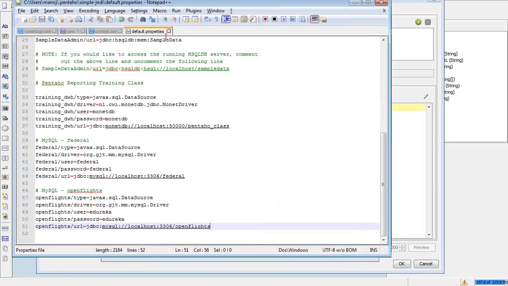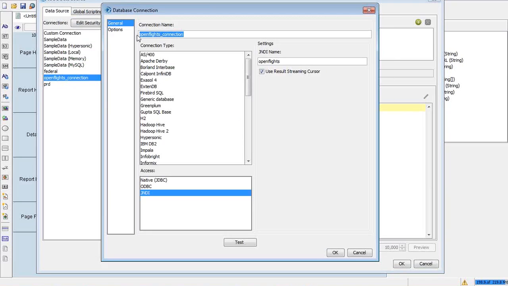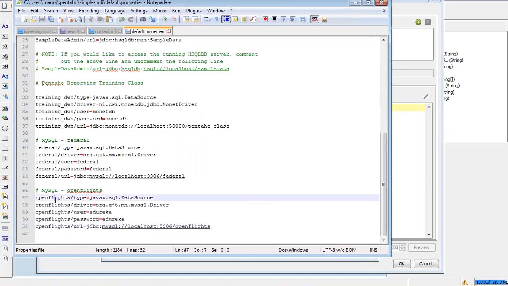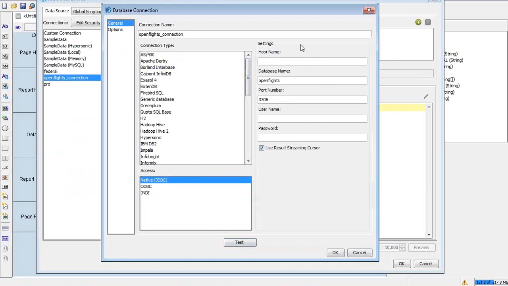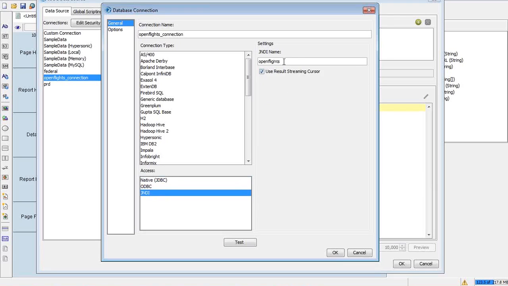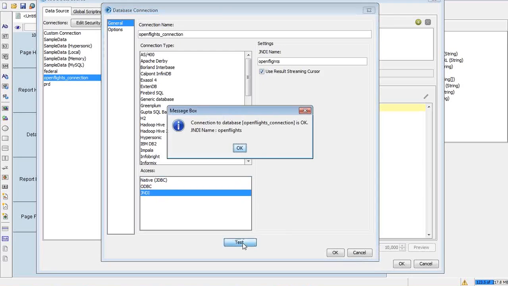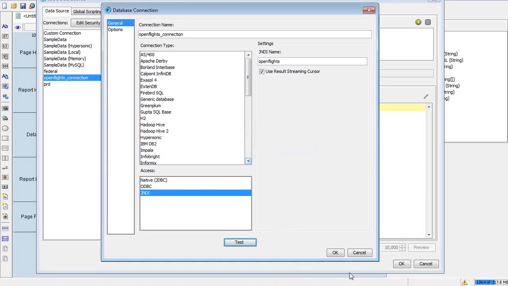So open flights underscore connection is the name. Open flights is the JNDI name which we have configured here. Don't forget to select JNDI. See, if you select native, it changes the input parameter sets. So you should select JNDI, open flights, and we will test. And you can see the first string, connection to database, okay.